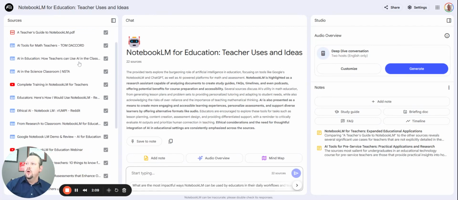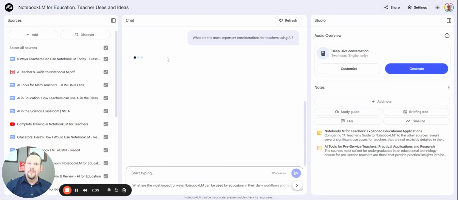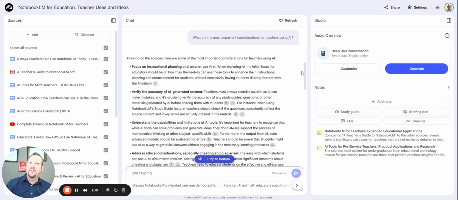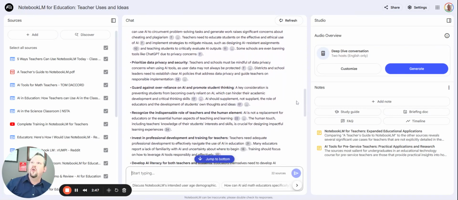And then what you can do once you've added all of your sources in is you can start interacting with them. So there's a box here that you can type into to ask questions. So you could say something like, what are the most important considerations, let's spell this right, considerations for teachers using AI? And in a matter of seconds, this program will give you the results. And you can see right here, it took a matter of 6, 7 seconds. And then it has a whole list of these things.